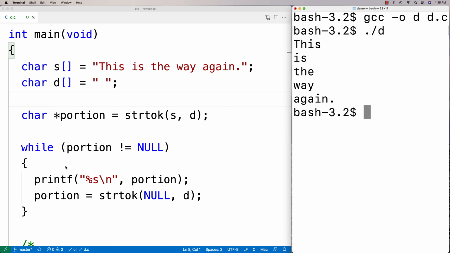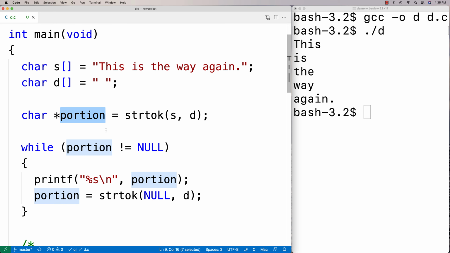Now one other thing we should go over is, what is this portion? It's a pointer to a string, but is it a new string? Because one thing string tokenization could be doing is technically creating a new string on the heap, an all new string, and then portion is a pointer to that new string on the heap. It turns out, though, that's not the way string tokenization works.